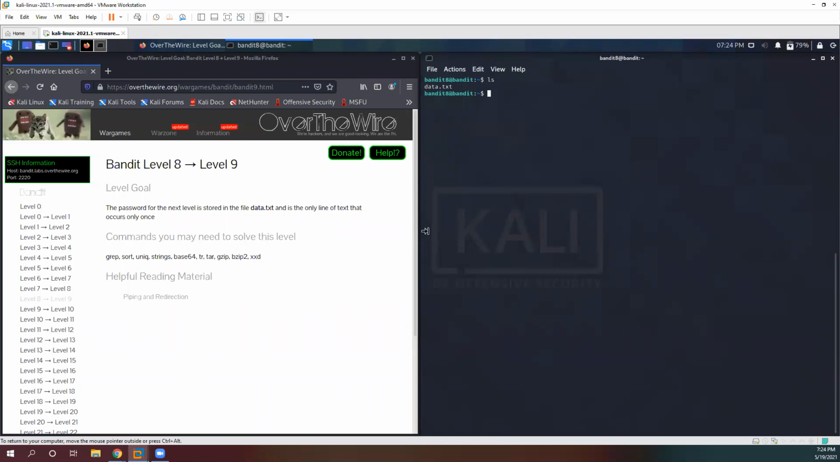So grep would be good, except we don't know what word we're looking for exactly. Because it's the only line of text that occurs only once, what that means is that there are multiple lines of text that are the same. So I want to try and sort this file, and then I want to find the unique line in here.